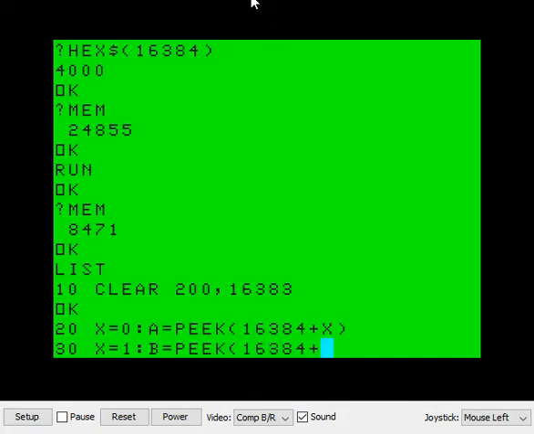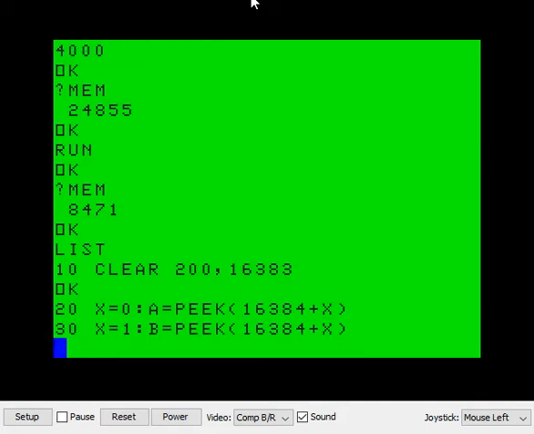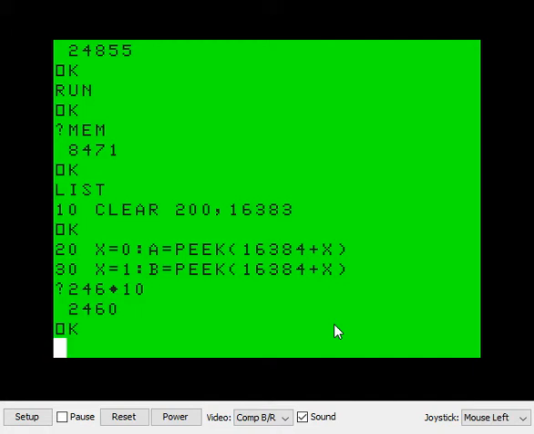16384 plus x. Due to the duplication each time, 4 characters for peek, 5 characters for the number, parenthesis, so 4, 5, 6, 7, 8, 9, 10, 11, 12, 13 characters for me to do this each time. So 26. If I only have that many characters to get my entire game in, I can't be doing this.